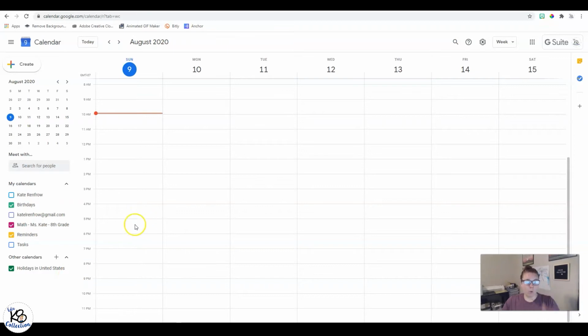One of the great things about Google Calendar is that it shows you where you are in time at all times. That's where this red bar is. You can see right now, for me, it's August the 9th on Sunday, right before 10 o'clock, and it's showing me that with this red bar.